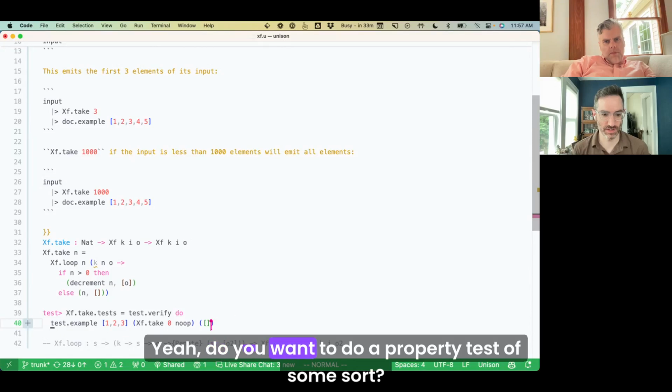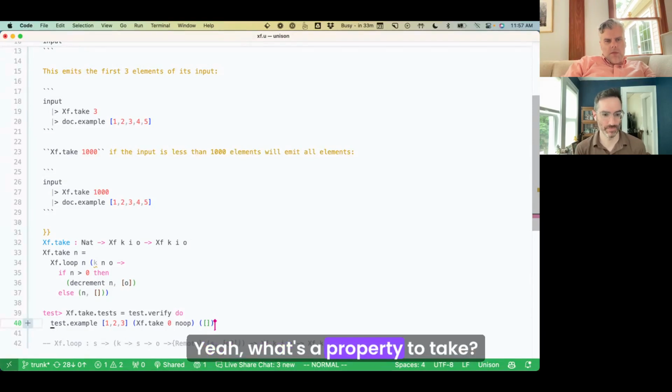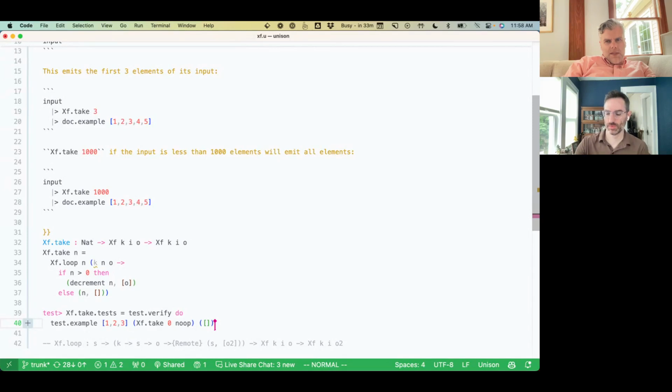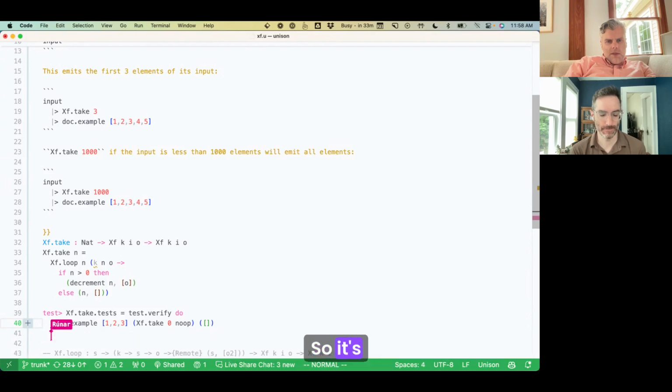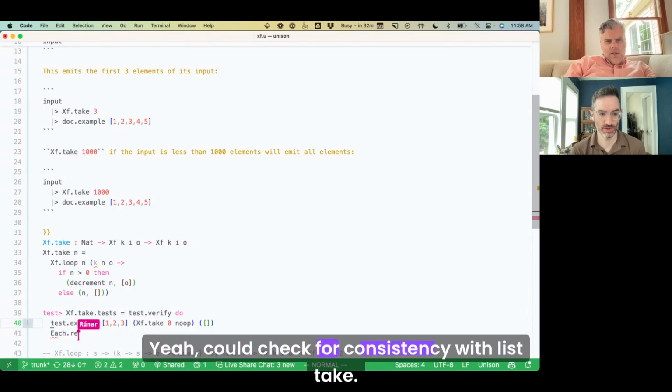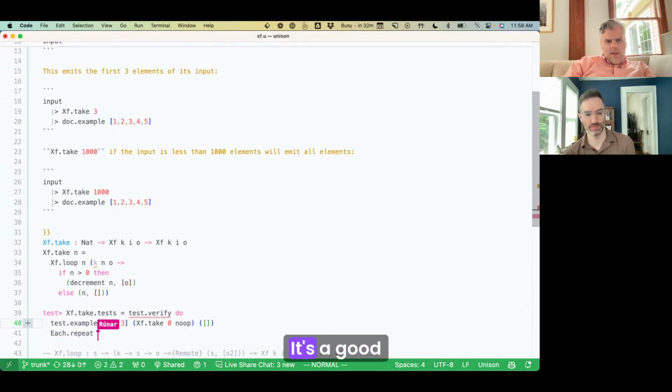Do you want to do a property test of some sort? Yeah, what's a property for take? The size of the output should be the same as the take, whatever. So it's like, yeah, you could check for consistency with list take. It's a good one.